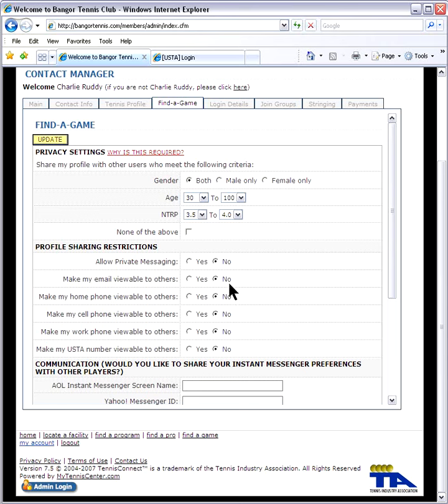By the way, if you wanted to keep everything private, just click the box that says none of the above, and none of your information will be shared in the Find a Game system. So once we determine who can search my profile, I now am able to determine what information I'm willing to share with them.